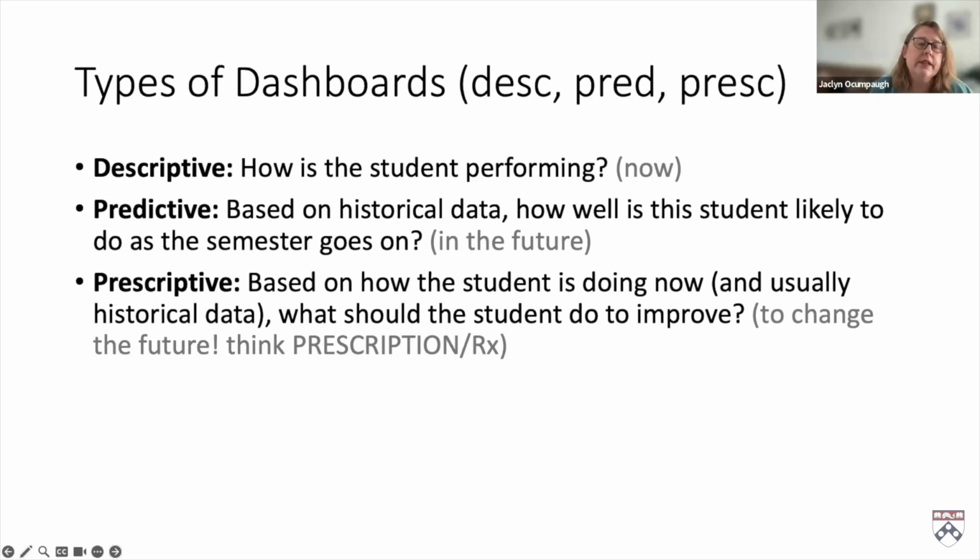Now, the other kind of distinction we want to make with dashboards is between descriptive, predictive, and prescriptive data. So when we have a dashboard that only has descriptive data, it's telling us how the student is performing now, right? That doesn't give us necessarily a whole lot of information about how likely the student is to pass the class. It may be really common in a particular class for everybody or for a large portion of people to fail a particular quiz. That doesn't mean that they won't pass the class, right?